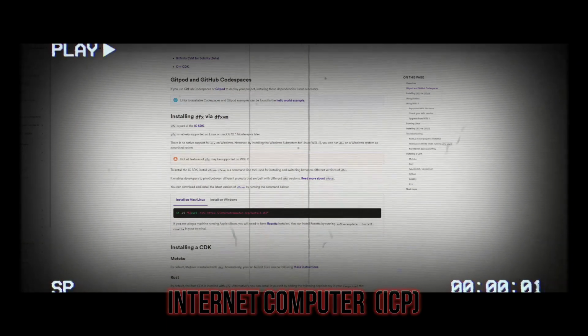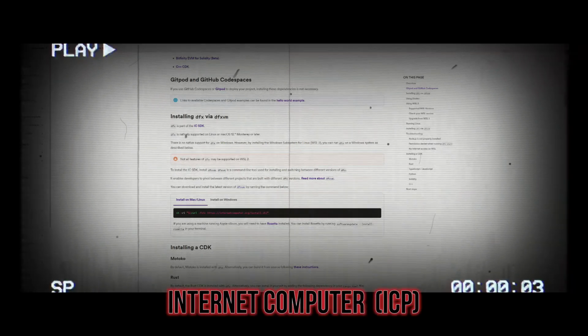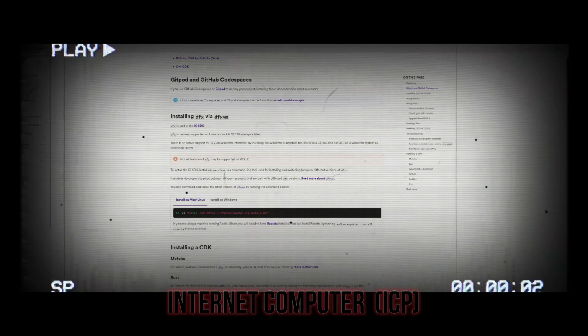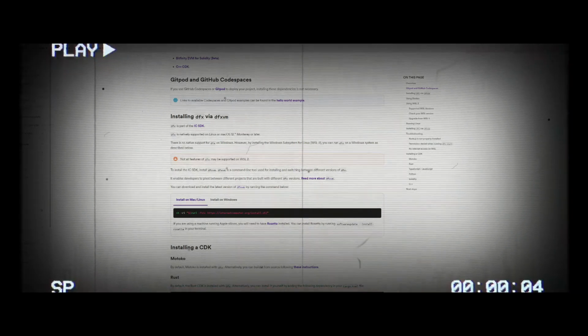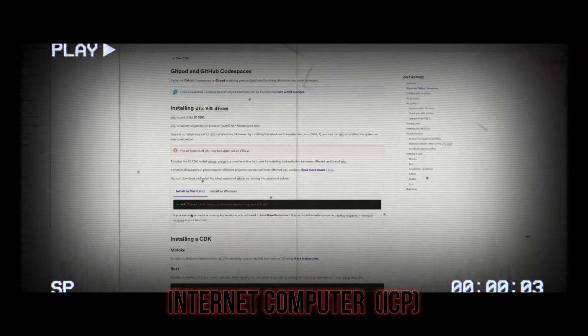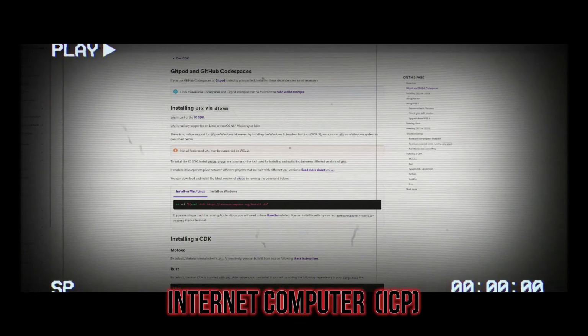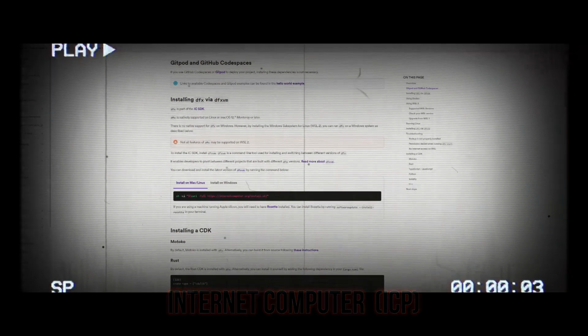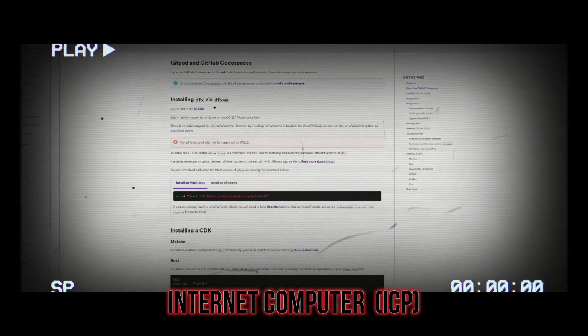To install the IC SDK, install DFX VM. DFX VM is a command line tool used for installing and switching between different versions of DFX. It enables developers to pivot between different projects that are built with different DFX versions. Read more about DFX VM. You can download and install the latest version of DFX VM by running the command below.